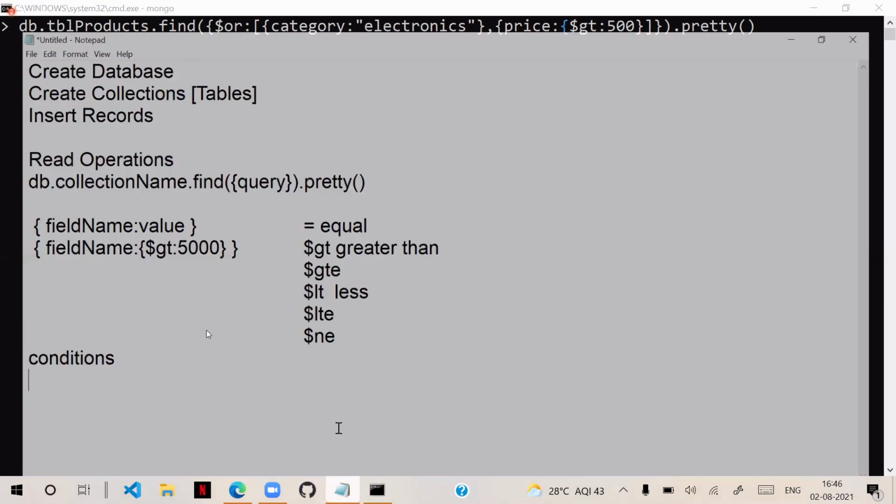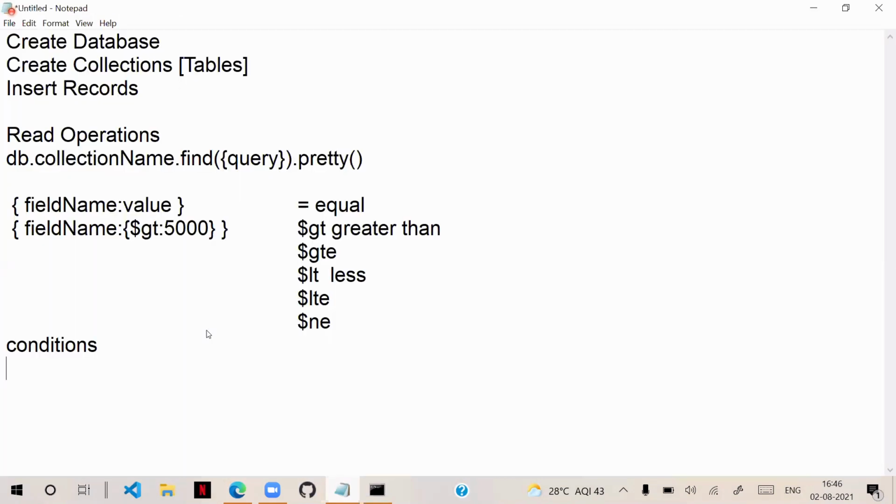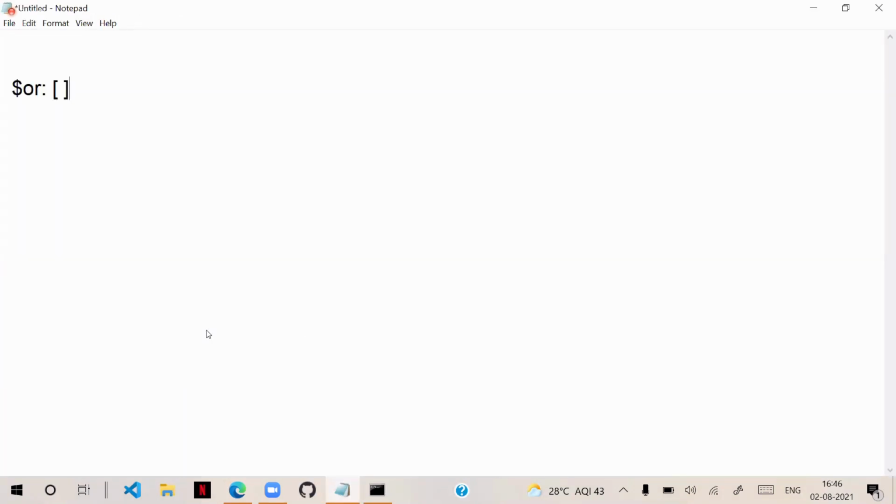See this or operator, $or. This operator expects a query where you can define multiple expressions. Here we have to write expression 1 and a comma, and then define expression 2. That means out of these two expressions, any one matching, it will display.